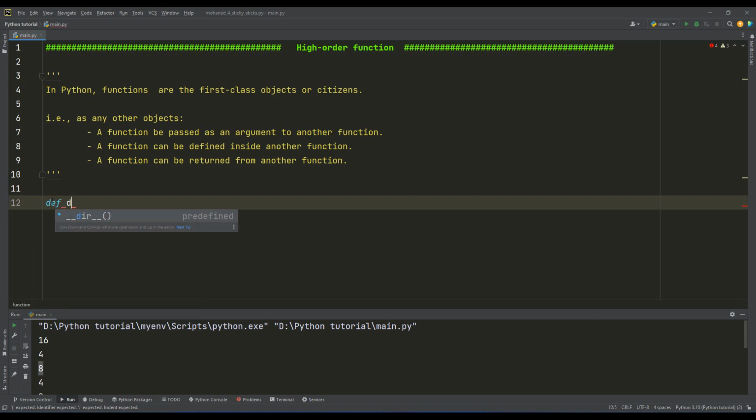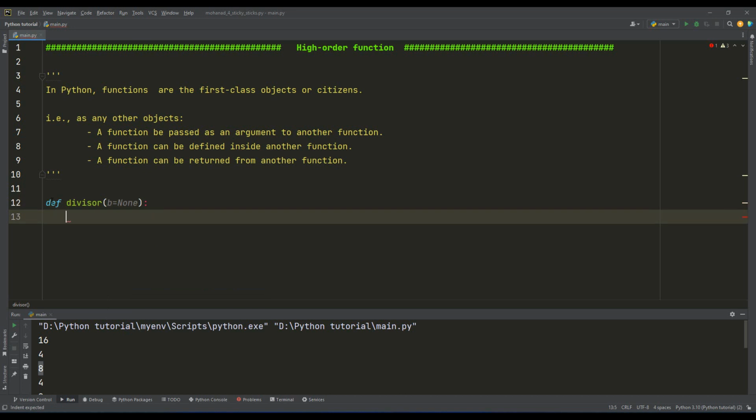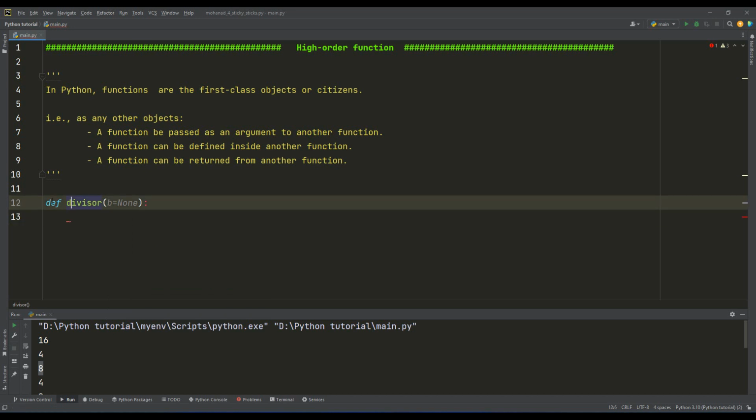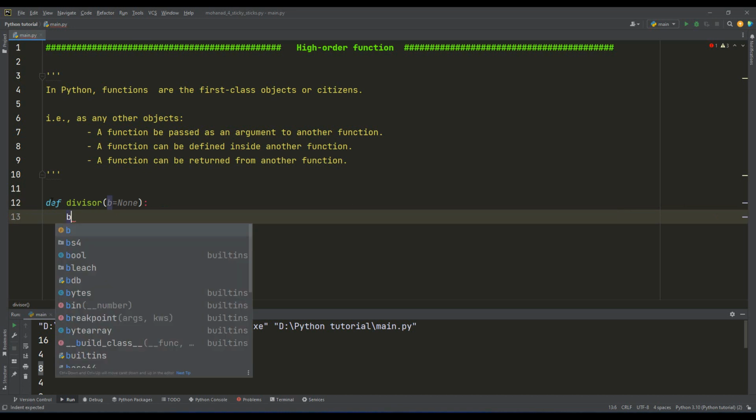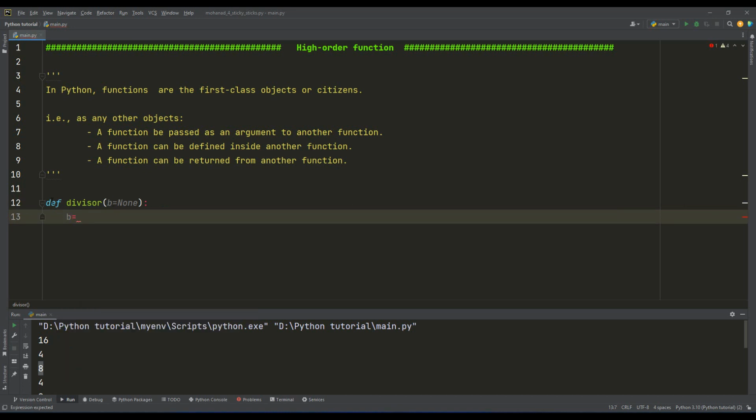So I want to have this divisor, and this divisor will take, for example, b, and I want to give it a default value of None. It will not affect the result. So what is this b? I want to take it from external input, and let us also restrict ourselves to an integer value. Enter the divisor.